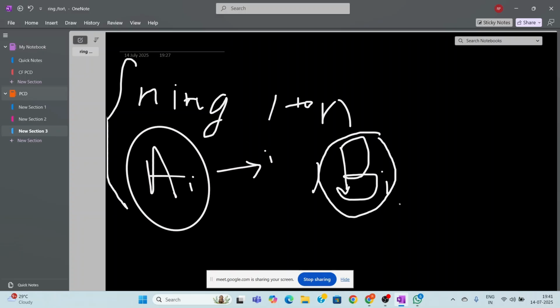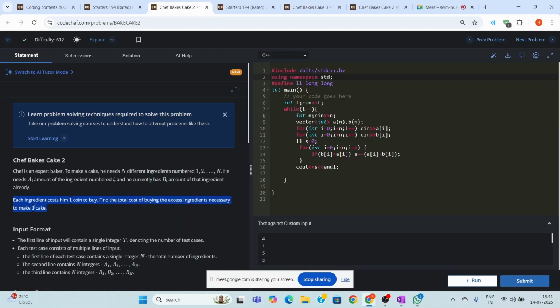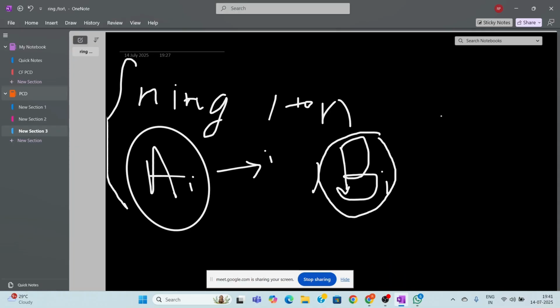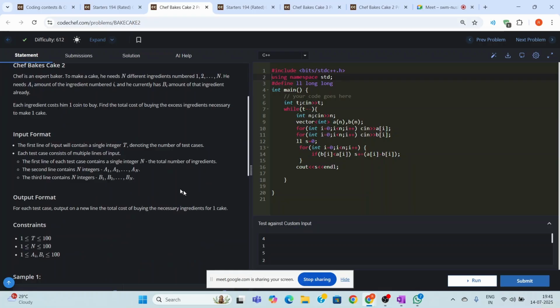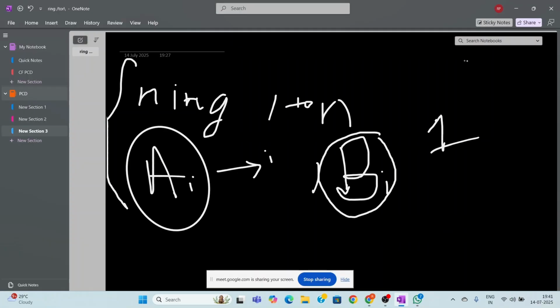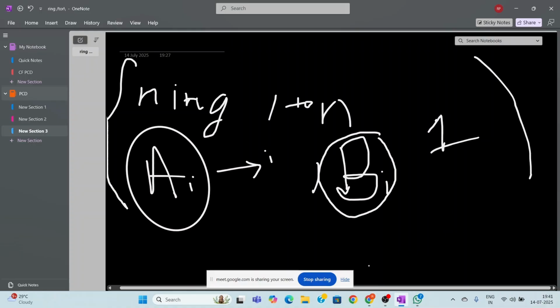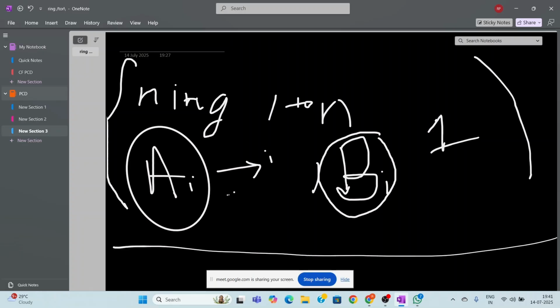And again it says each ingredient costs him 1 coin to buy. Find the total cost of buying the extra ingredients necessary to make the one cake. Okay, so basically it says how many coins are required to buy all the needed ingredients. Is this problem clear?